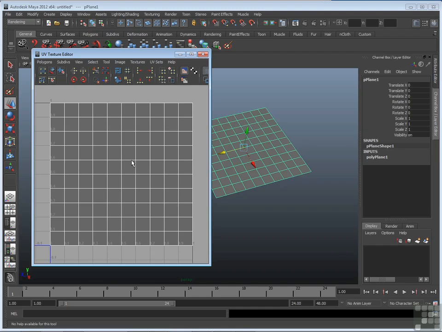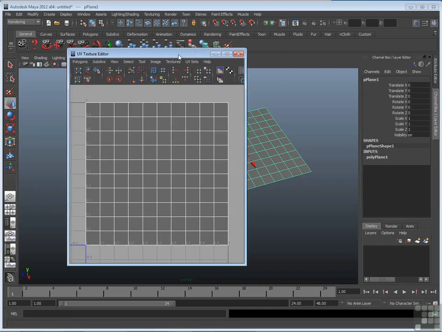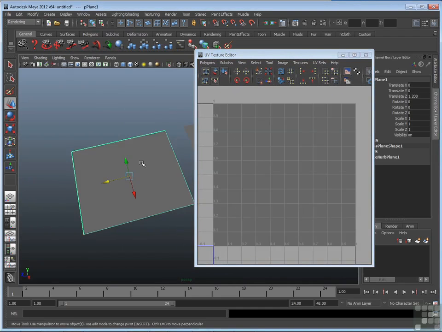Again, you see the edges here. Those relate to the edges of your actual surface in the view panel, as do these individual faces. But we'll return to this in more detail later and discuss how to use this window and how to edit the UVs in this. Now, if I pick the NURBS surface, I'll move this window over and pick this NURBS primitive, you're not going to see anything obvious.